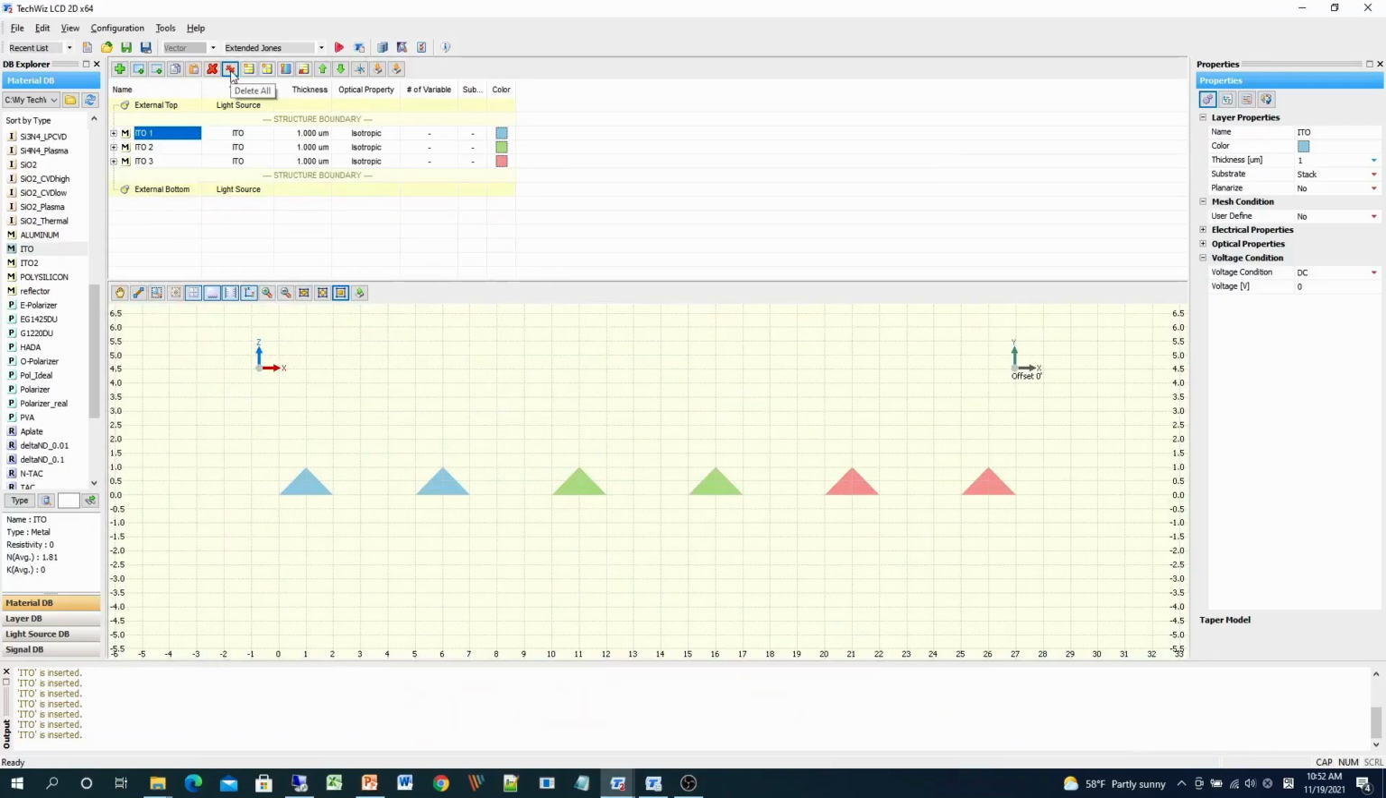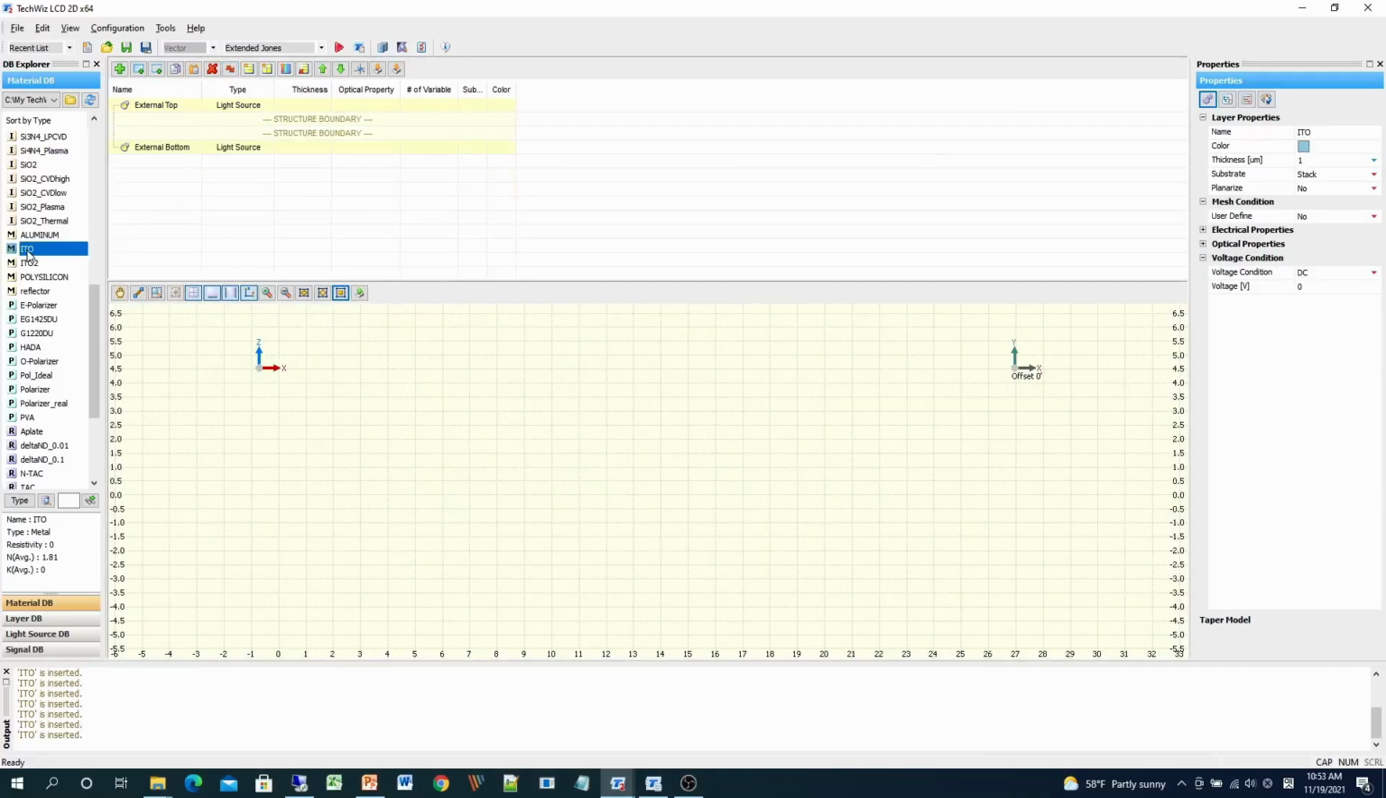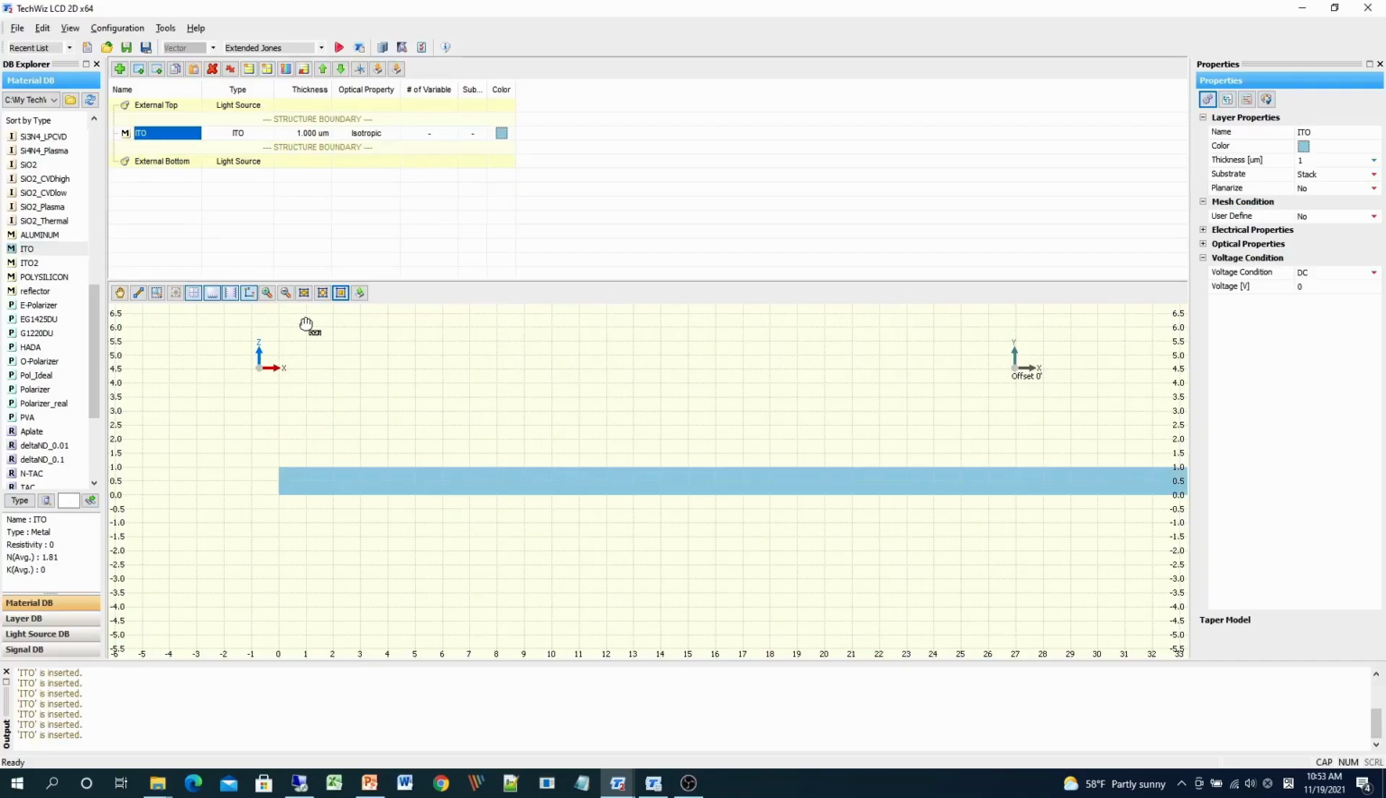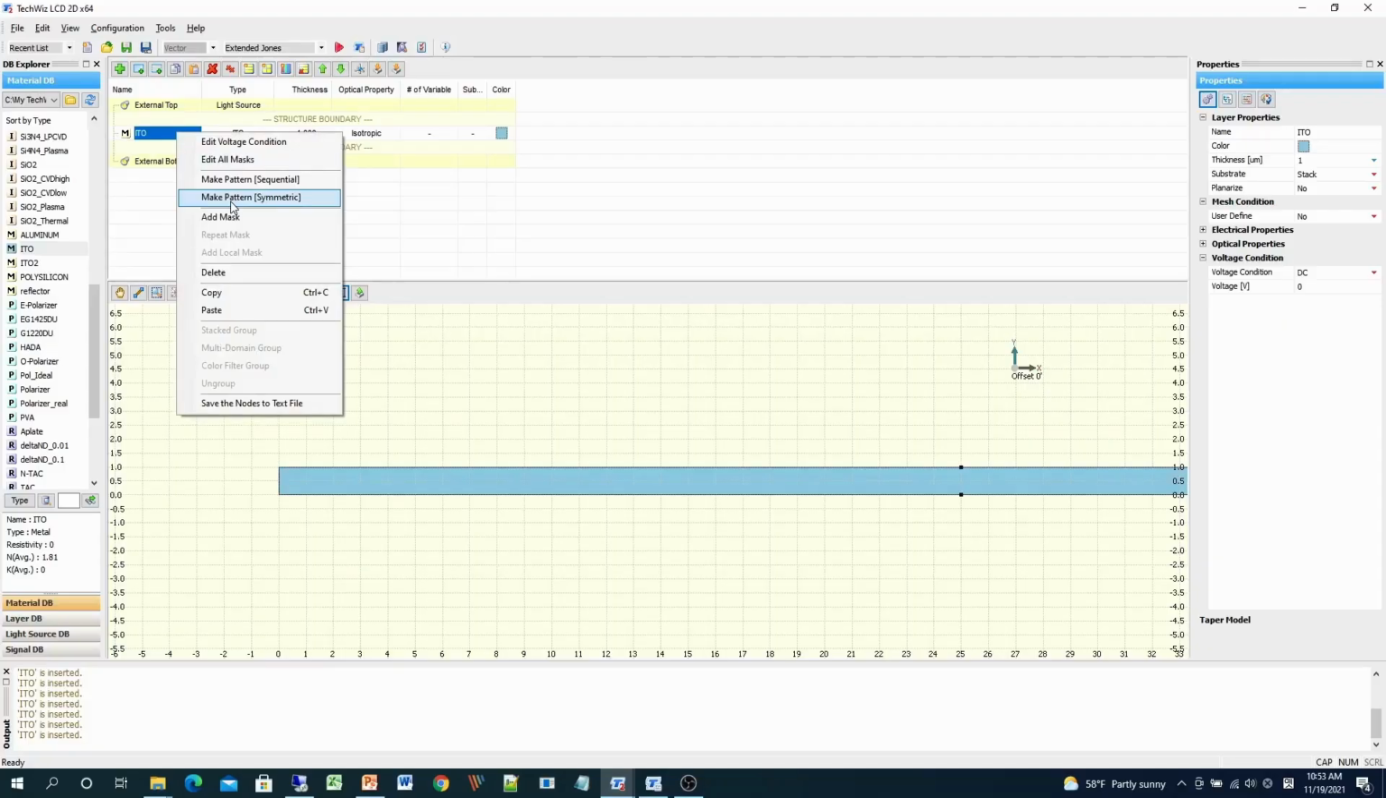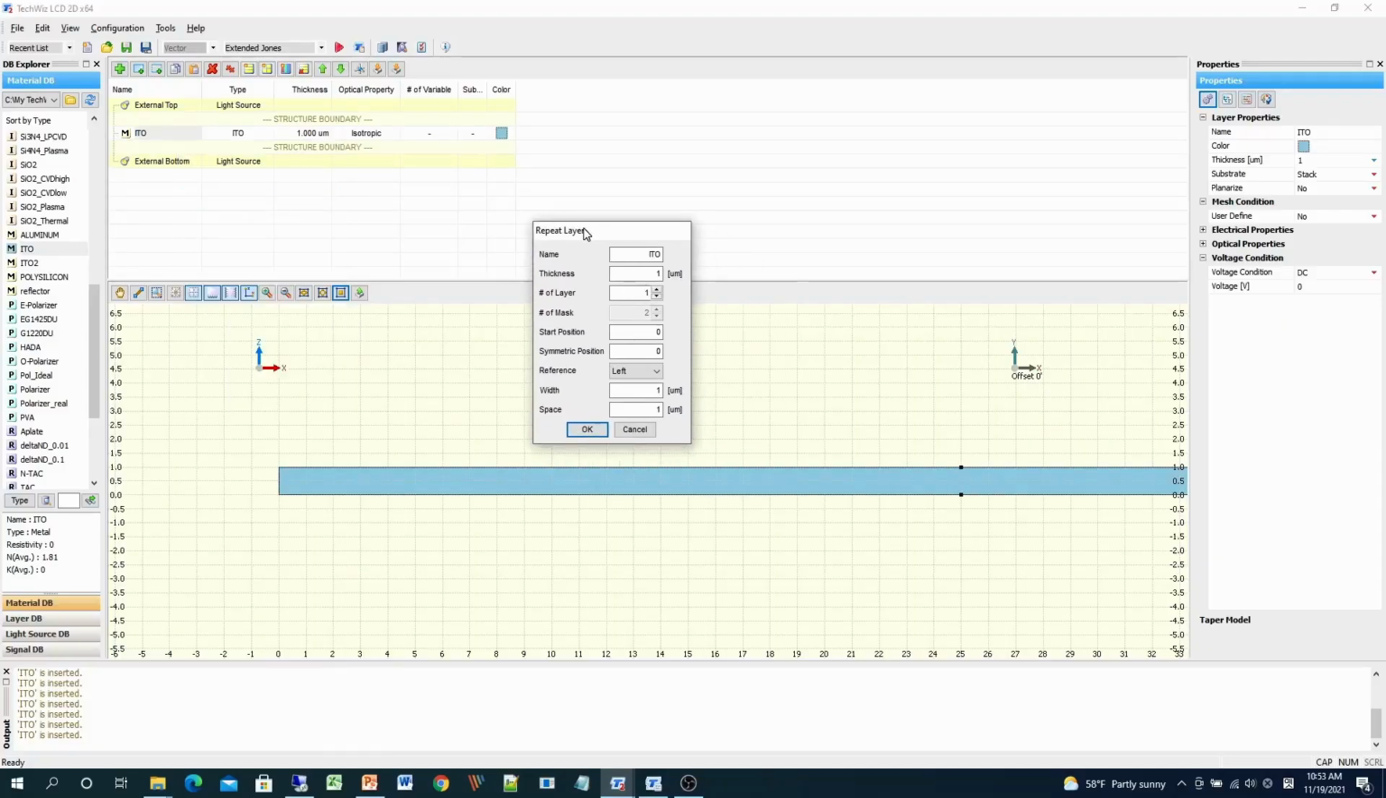Please click this delete all button and drag and drop the ITO again. Here is make pattern symmetric. The thickness is 0.2 and the number of layers is 3. Start position enters the base point where the first mask is created. In this case, I should enter 0.